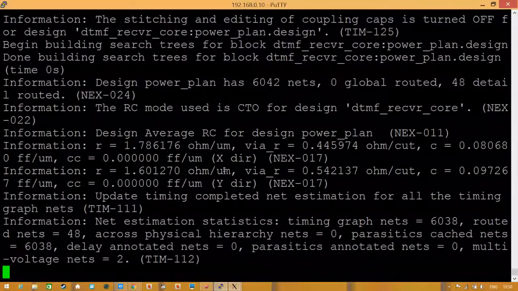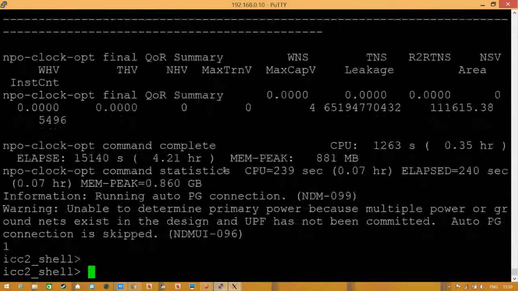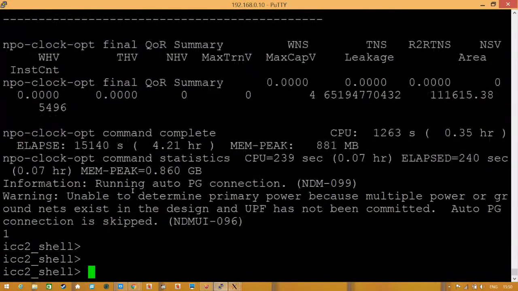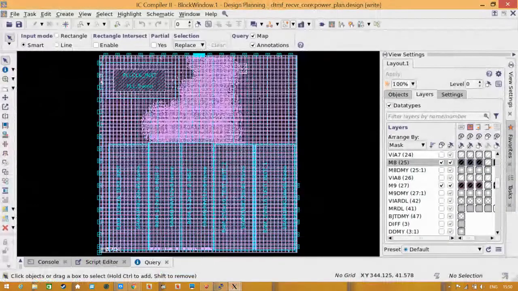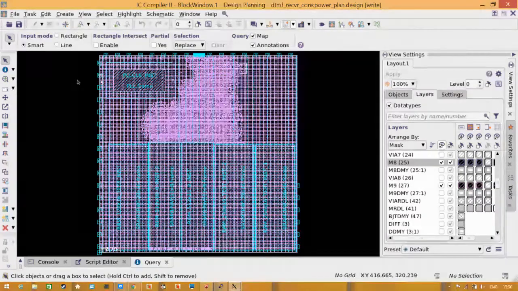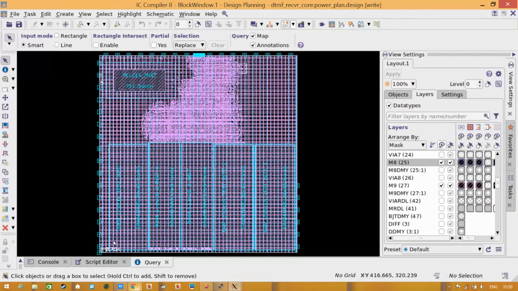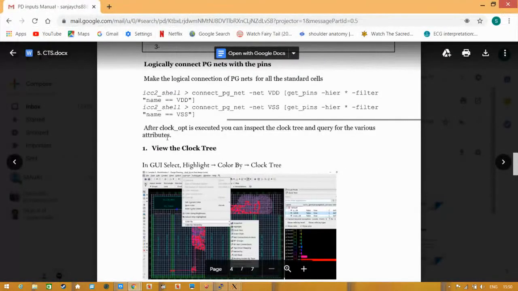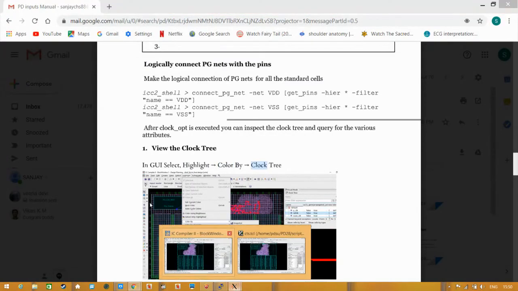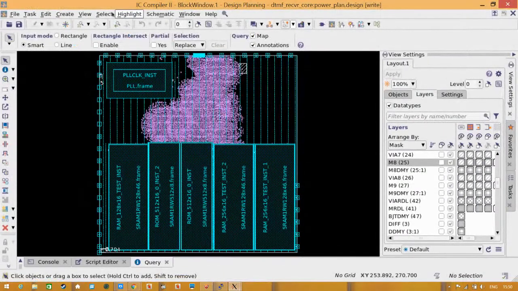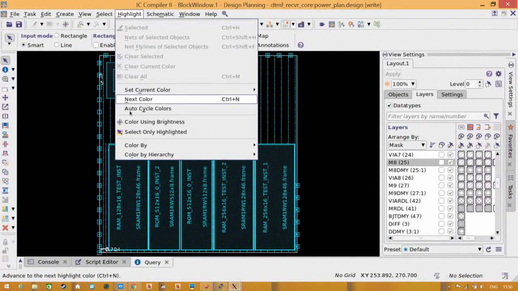Okay, so my clock tree is built. To understand how the particular clock tree is built in my design, what I can do is go to highlight, color by, and here you can choose clock tree.